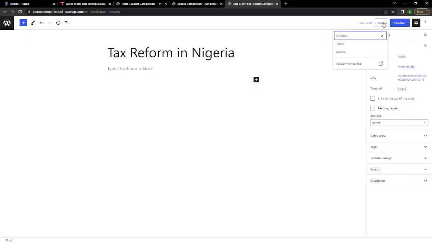If I click on preview, it's asking me which of the responsive devices I want to use to preview it. I want to preview it on the desktop, not tablet or mobile for now. But trust me, it's responsive. What I mean is you can view it on tablet and it will still look great, and it will still look great on a mobile phone. So let's just click on new tab. So it's previewing.